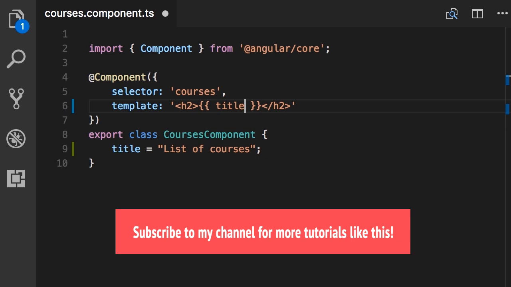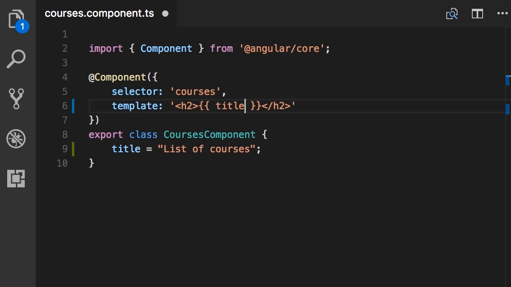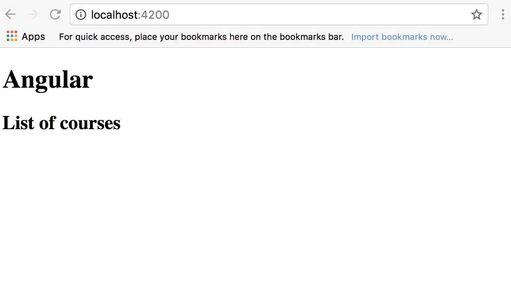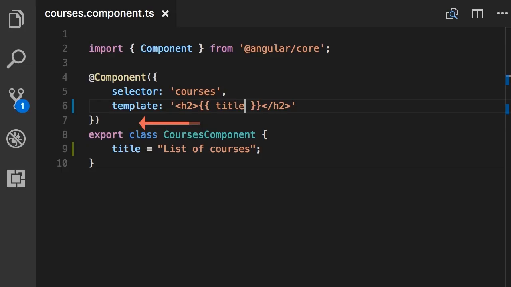Now, if the value of this title field changes at some point in the future, Angular will automatically update the DOM. This is one of the beauties of Angular framework. So here we have this concept of data binding. So we are binding our view to a field in this component. Whenever the value of that field changes, the view is automatically notified and updated. All right, now let's save the changes. Back in the browser. All right, here's our new title. Beautiful.